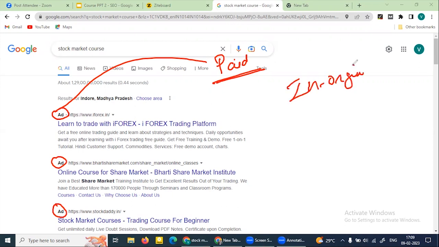Inorganic means paid result, which means this website like iForex, they spent some amount on creating a Google ad, which we are going to learn later. And this is the reason they are in the first position. Bharati share market, they spent some money in creating an advertisement, and this is the reason they are in the second position. So these are inorganic results.